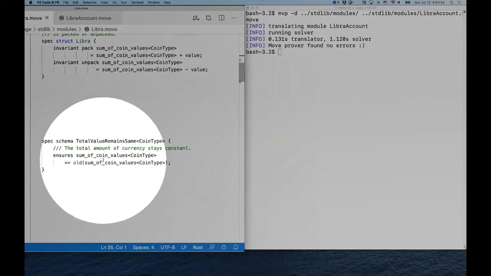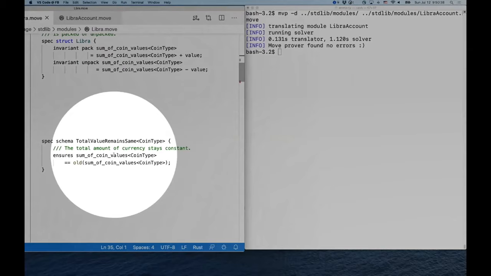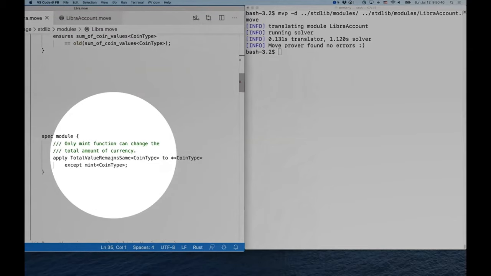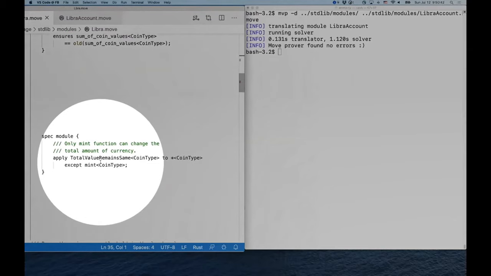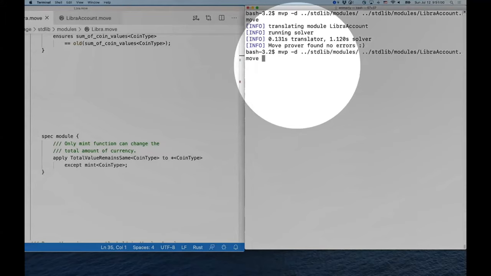We then apply the property that the total amount of currency stays constant after each function to all the functions except for the mint function. Mint is a legitimate function which can be called by privileged accounts like central banks to make new currencies. So we're going to make an exception for mint. This way we have specified that only the mint function can change the total amount of currency. All right, let's try running the prover on the Libra module.